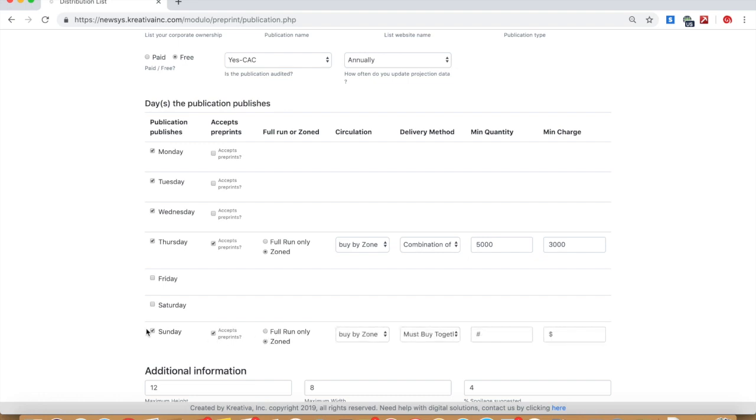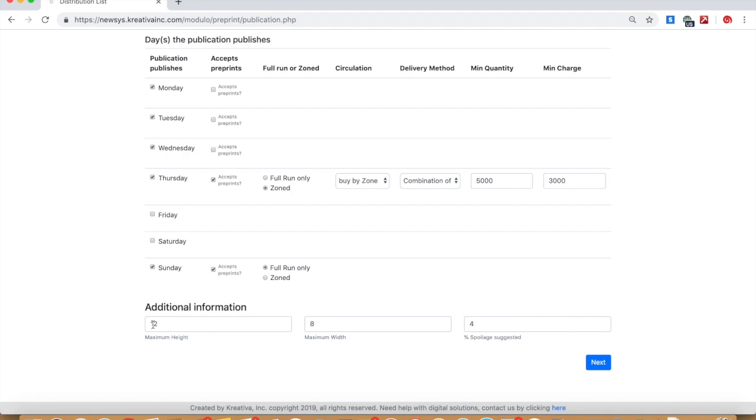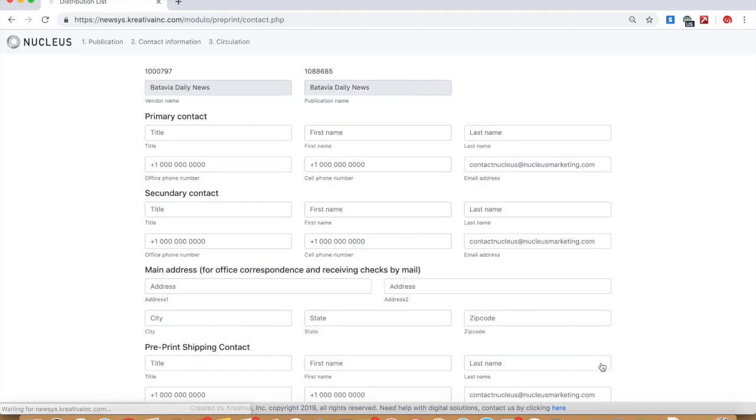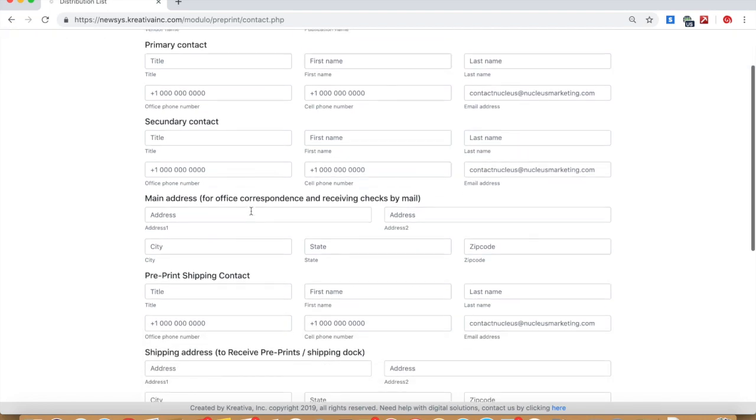Let's say on Sundays it's full run only, and then leave it like that. This means the size of the insert that you would accept. You don't want an insert that's bigger than the newspaper if it's not folded. So it's important that you give us this information. Once you click next, it takes you to the primary information.